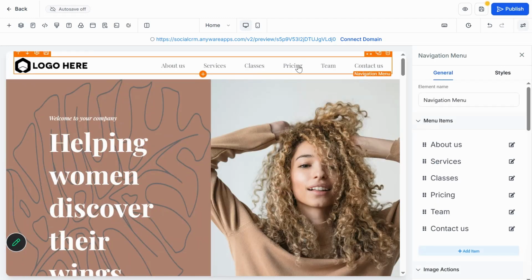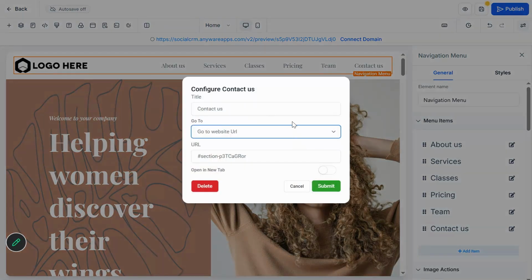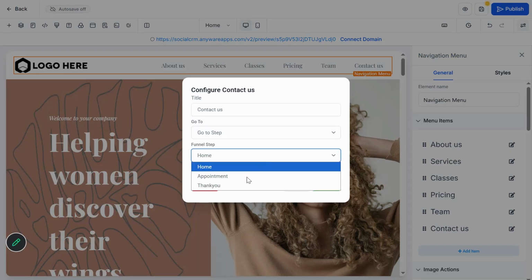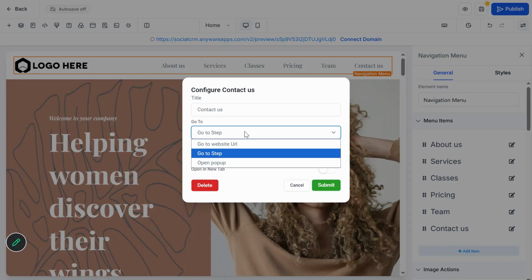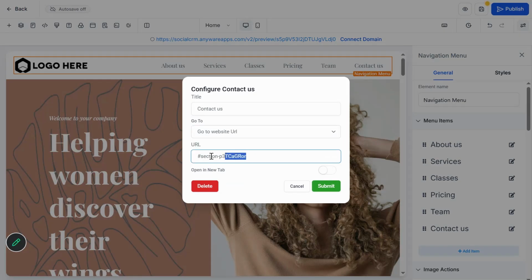Another element that I would like to focus on is the nav bar. You would choose your different menu items here. You can edit each of the menu items. Each item can either go to a website, go to a step, or open a pop-up. For example, if I wanted it to go to a step, I can choose one of the steps in my funnel. If I wanted it to go to a website, I would have to actually put the URL of the website.